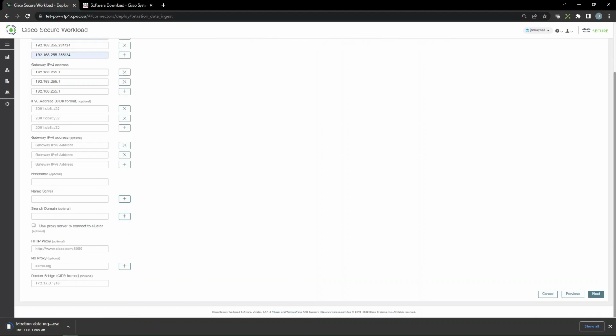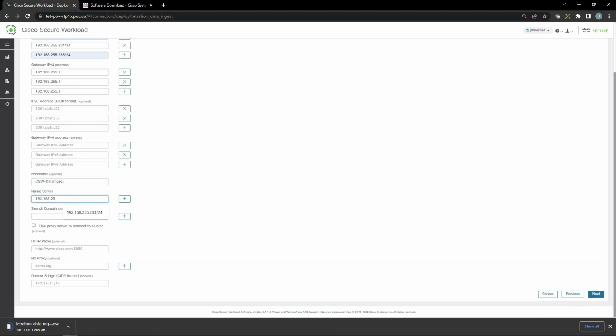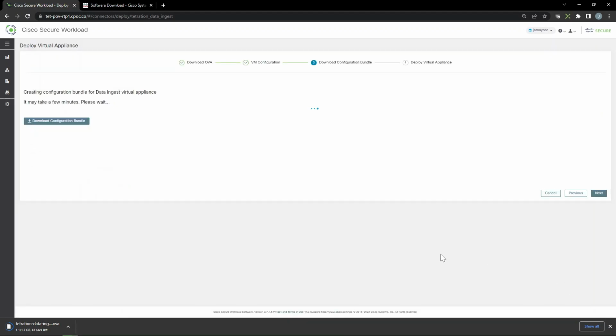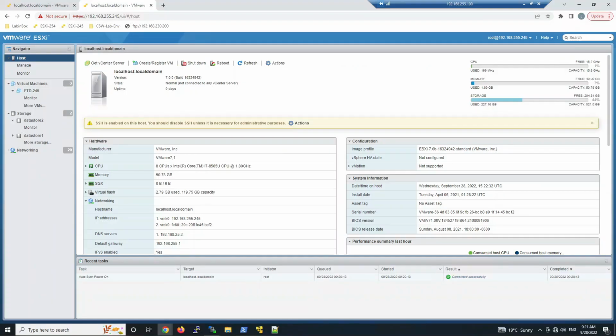We'll give it a host name, CSW-data ingest. We'll give the name server here. Search domain, cisco.local. We're not using a proxy. We'll go ahead and hit next. We'll download the configuration bundle. Now you can see that takes a little bit of time to download. And it just walks you through the steps there. It gives you full guidance on what you need to do for this installation.